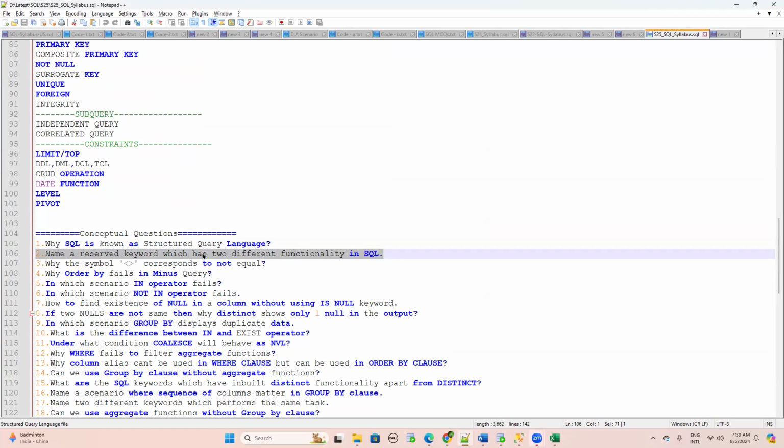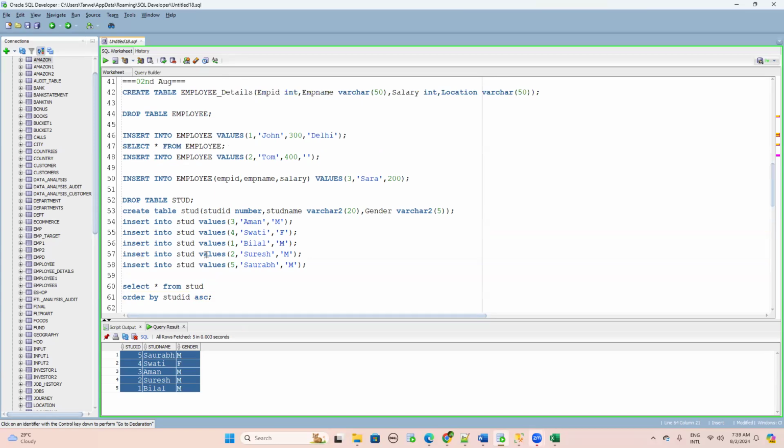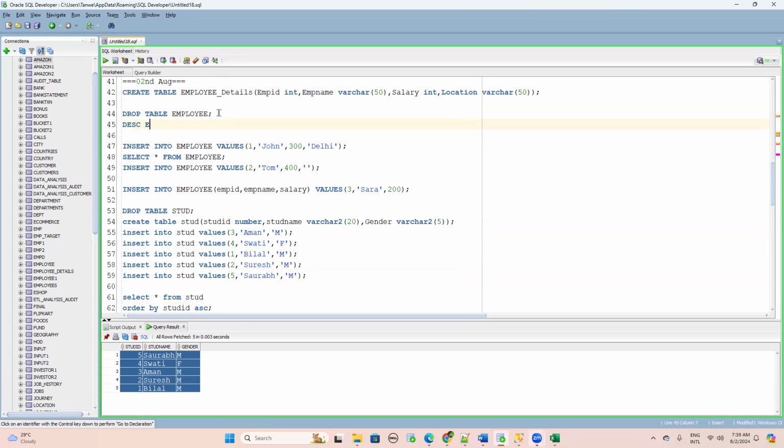Name a reserved keyword which has two different functionality in SQL. Which keyword has two different functionality? Same keyword but different task. DESC. If you are using it with ORDER BY, it stands for descending. And if you write DESC and then the table name, like I told you yesterday, what is the meaning of this?